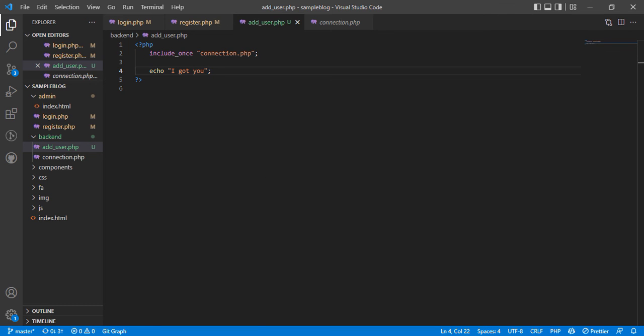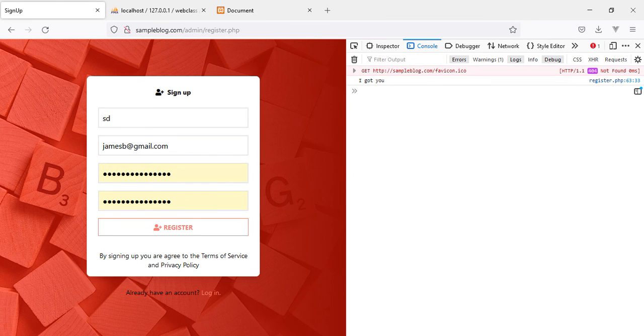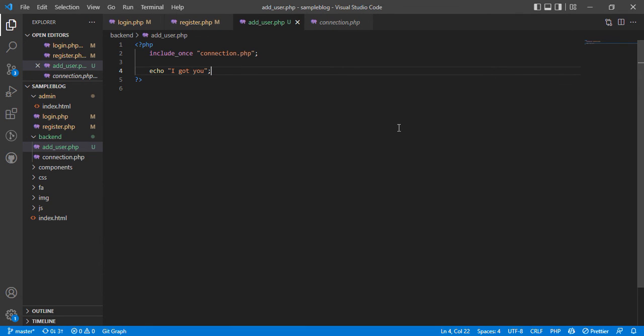So in the next part, what we're going to do is to accept the data from this form, then process them in adduser.php and save them, then return a message back to our user interface.